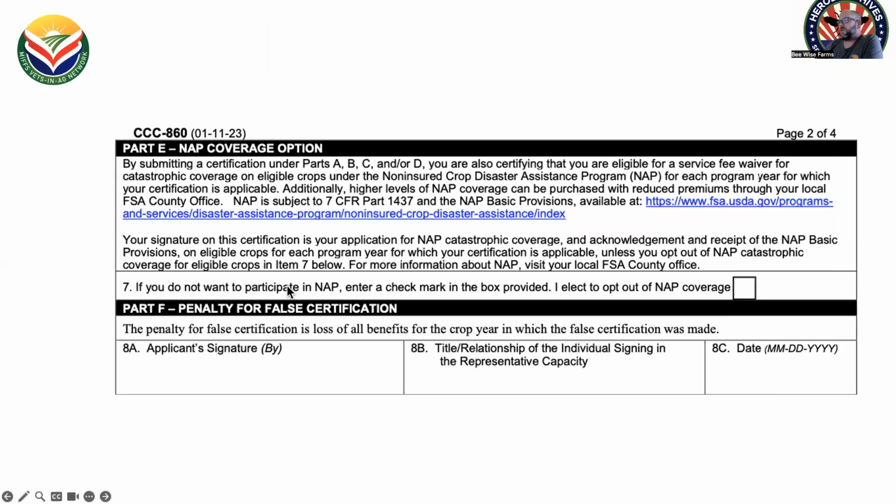All right, the last part of this is, if you do not want to participate, this is question 7, if you don't want to participate in NAP, enter a check mark in the box provided. I elect to opt out of NAP coverage. You don't want to opt out of NAP coverage. NAP coverage can help you with honeybees. Just keep it in place there. It's for catastrophic coverage for certain climatic events and things like that. You're going to sign it, put your title, and the date.